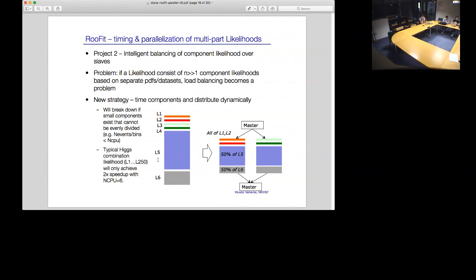The example I show you here is, for example, that these tiny components, L1 through 4, just get assigned to one of the slave processes, and the big ones you can divide in some way. And in that way, you would end up with a configuration which would be close to balanced. And what you want to do is keep measuring if this balance is okay, and maybe rebalance a little bit if it was not quite perfect.